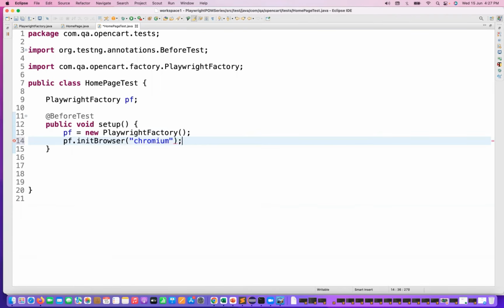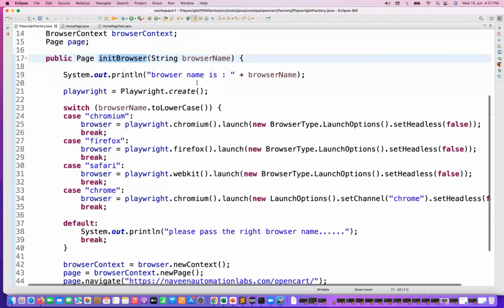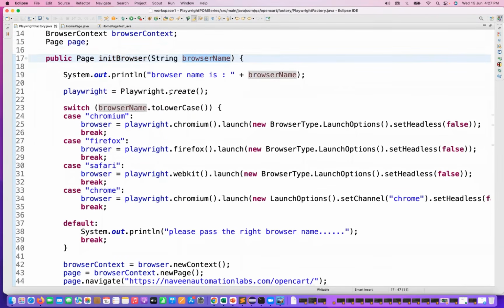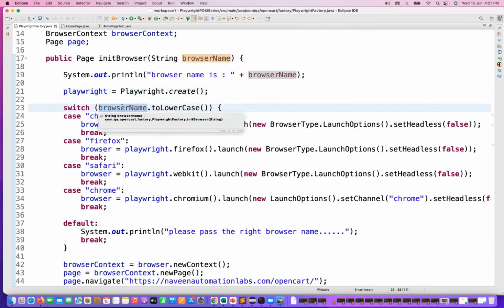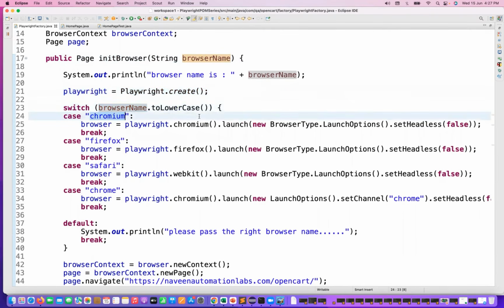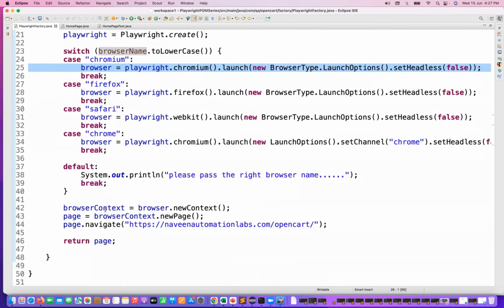I'm passing. Okay, so what will happen? This initialize browser method will be called, and browser name is equal to Chromium. It will create the Playwright. It will start the Playwright server. Chromium is the key, and the first case is satisfied, so it will launch the Chromium browser. And then finally, it will give you the new browser context.